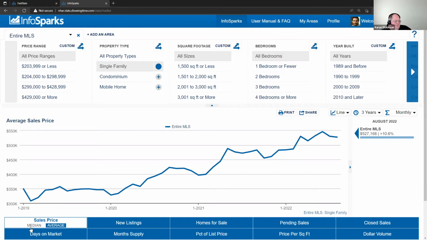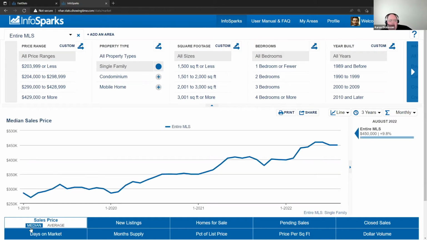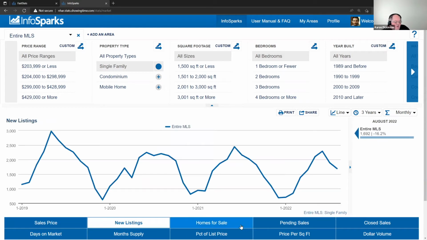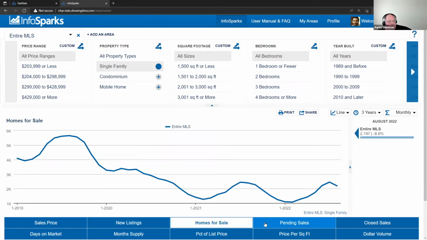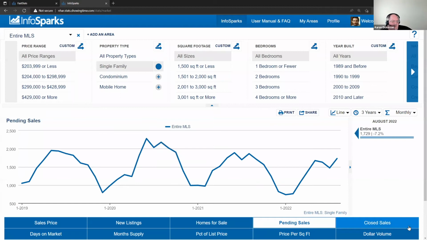So in most cases, I think the median is better because in a median sales price, half of homes sold for more, half of homes sold for less. It's kind of like the baby bear. It's just right in the middle. So we can also look at new listings and homes for sale and pending and closed sales as well.